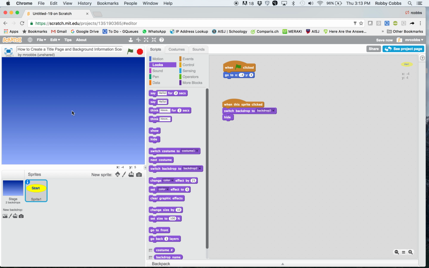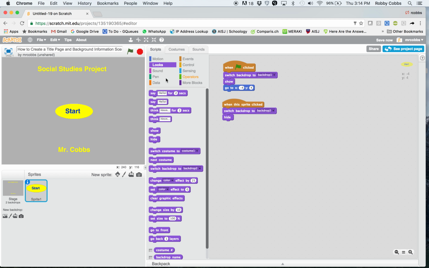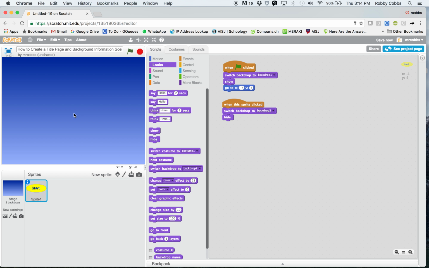So it changed, perfect. When I click the green flag, it doesn't go back. So we need to click show here. And we also need the backdrop to be the original one, number 1. So now let's try again. So when the green flag is clicked, it's going to switch to backdrop 1. The button will show up, and it'll go right where we want in the center. And then when I click on the sprite, it's going to switch to backdrop 2, and then it's going to hide. Great. So you're almost there.